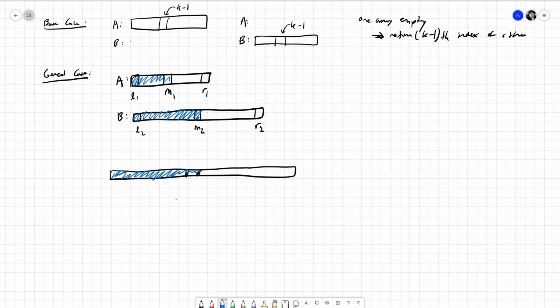And so from that discussion, we can note that the amount of elements in here is important, and so I'm going to call it KC. So how many elements are in this blue partition? Well, that's just M1 minus L1 plus 1, plus M2 minus L2 plus 1. Because there's M1 minus L1 plus 1 elements here, and there's M2 minus L2 plus 1 elements here.